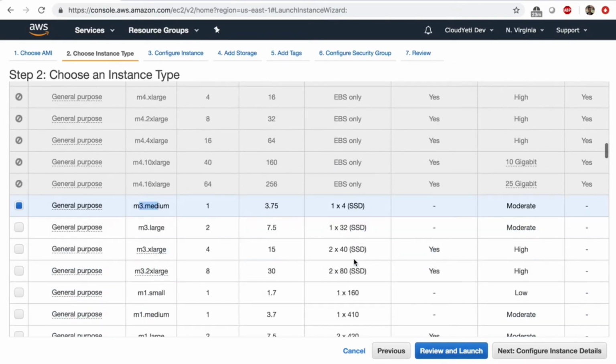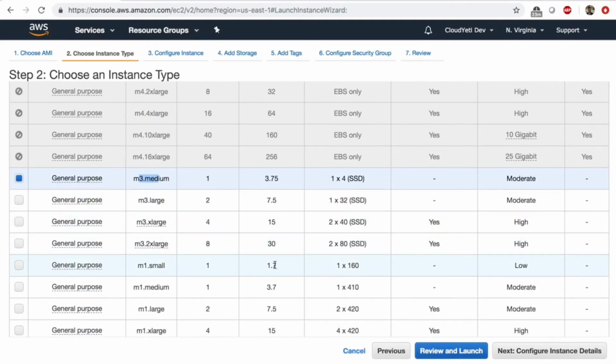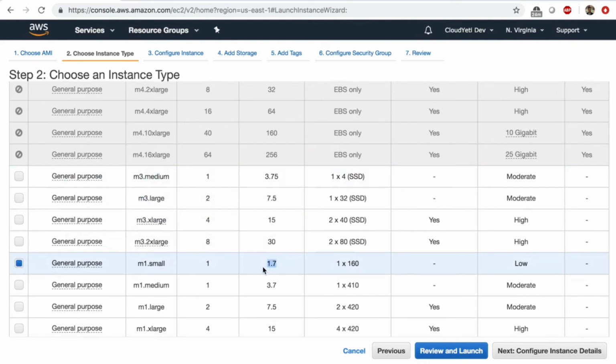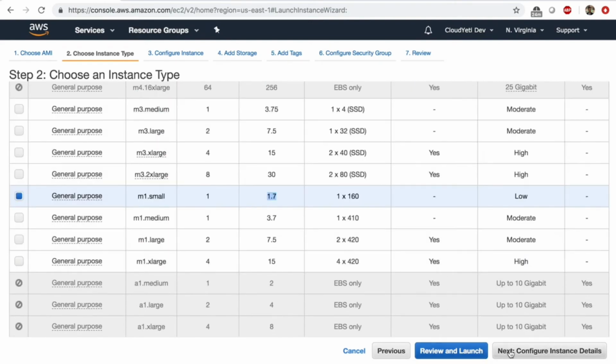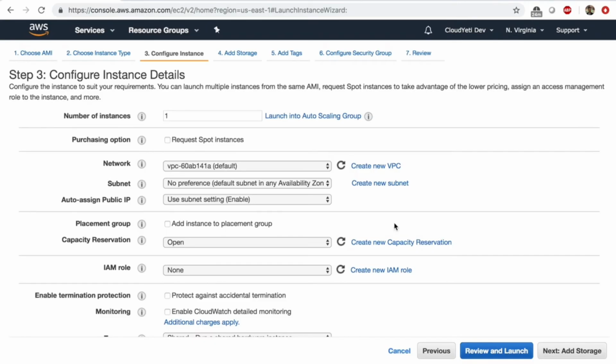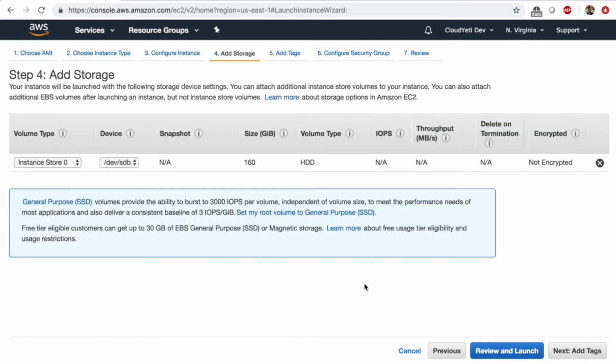In this window, I can only select these instances, and I'm going to select the one with 1.7 gigabytes of RAM because this is the smallest one available with the instance store, and click on next, and I'll leave everything as default in this window. Next, and this time you see the volume type of instance store, and I don't have any choice over the size, but I do have the instance store as the root volume.